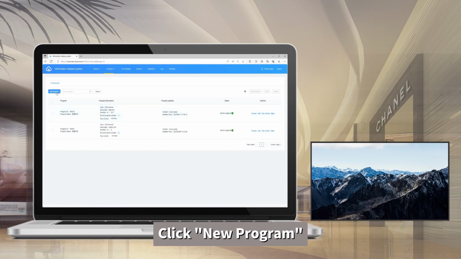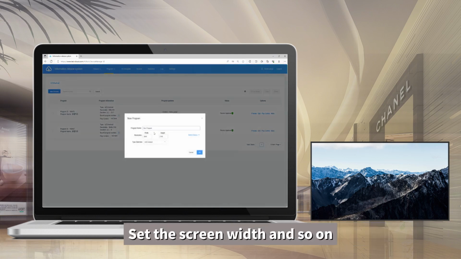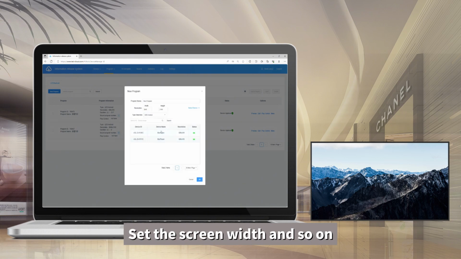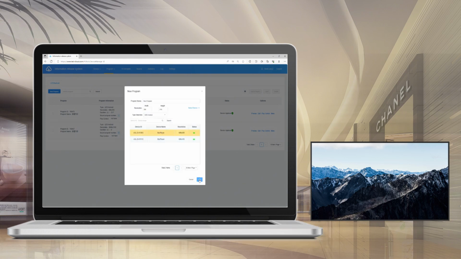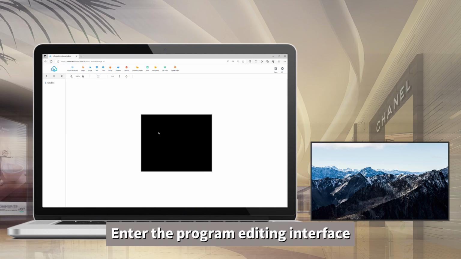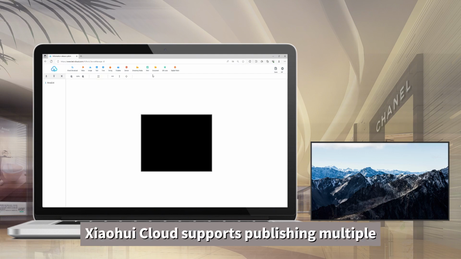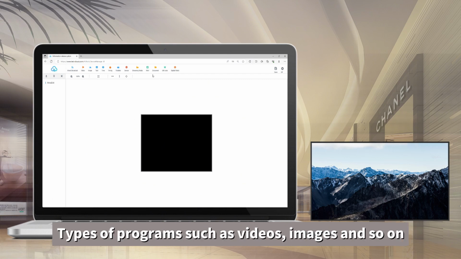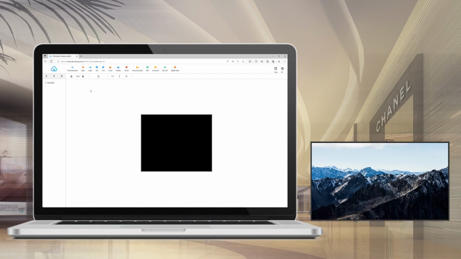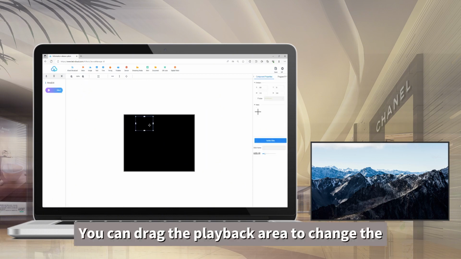Click New Program, define the program name, set the screen width, and so on. Enter the program editing interface. After creating the new program, Xiaohui Cloud supports publishing multiple types of programs such as videos, image, and so on. Add video program. You can drag the playback area to change the playback position.